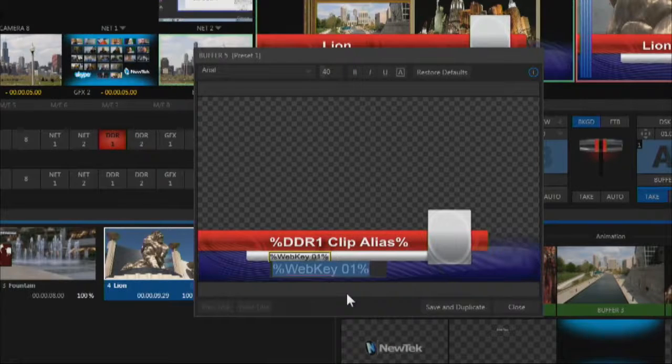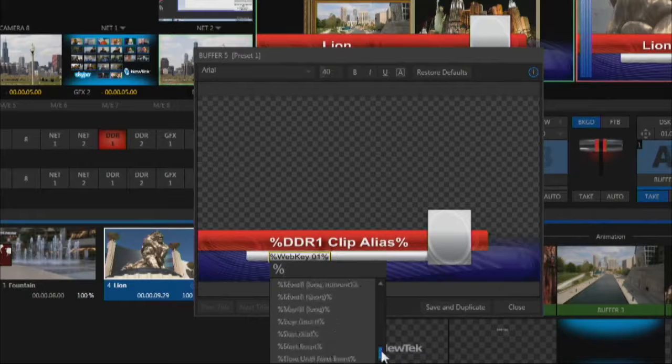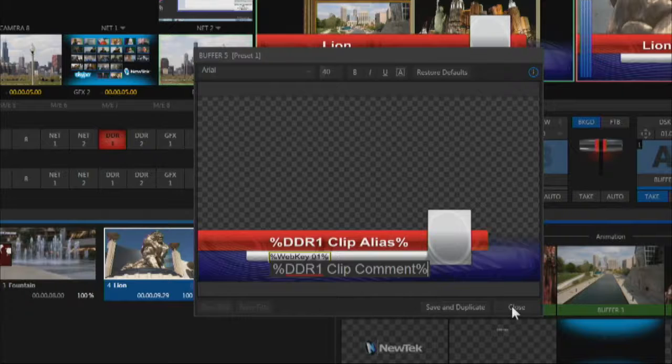But if I click on another one and I just type in %, this will give me a list of all the data link fields that are available in the system. So I could go in here and find the other ones I'm looking for, or even start to type it. So if I knew this was with a DDR, I could just start typing DDR and it will show me everything that matches DDR. So let's put the comment in here.